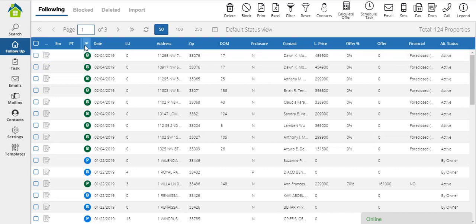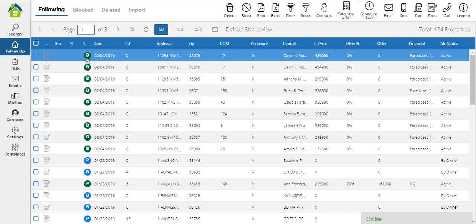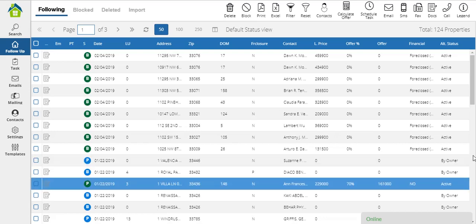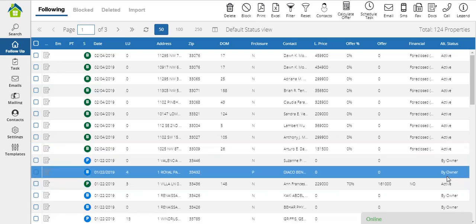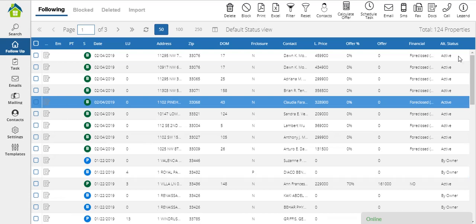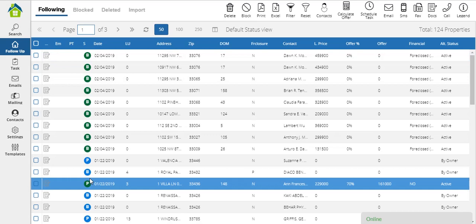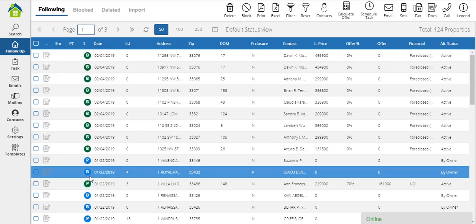So here we see status. The green, remember, that means active, and the alternative status is active as well. Blue is by owner, and the alternative status is by owner as well. As long as you don't change the alternative status, this will remain exactly the same as the status brought from the REIFax information, from the REIFax data.